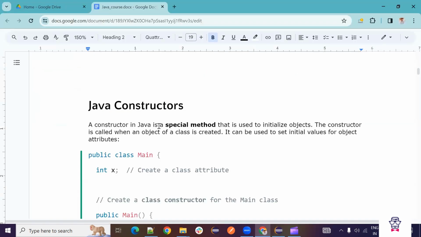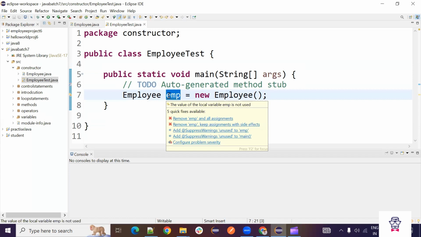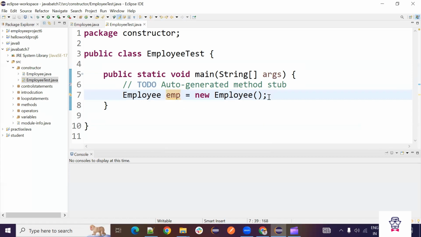So a constructor in Java is a special method that is used to initialize an object. Initializing the object is the same as creating the object, or instantiation. All of these are the same. We can create this as an object or instance. Instance means one replica of the class. So here we have created one object.